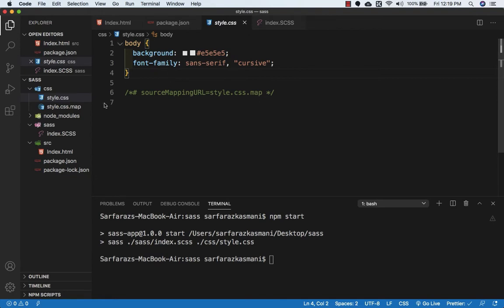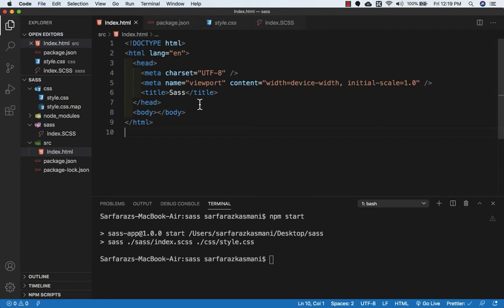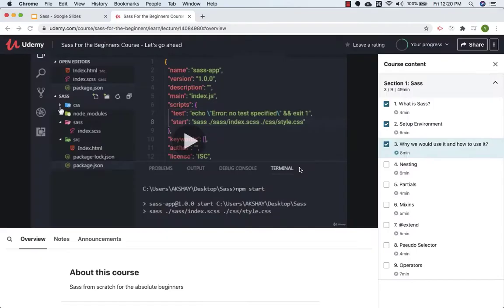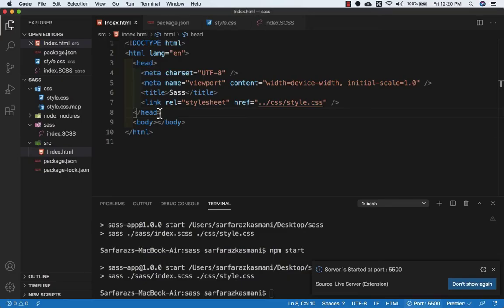And let's open the index.html file, and just after the title we will write link, and here in href I will write ../css/style.css, okay. So this is the way to link your style.css file in index.html. Now if I save this and go to the browser, let's click here, go live. So right now you can see the gray background which we have given here.